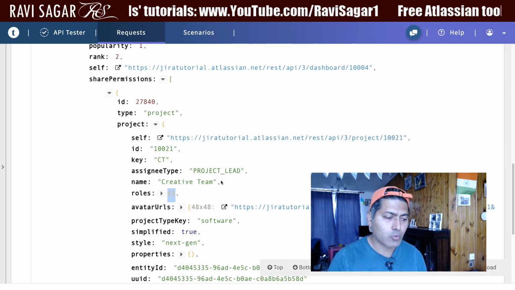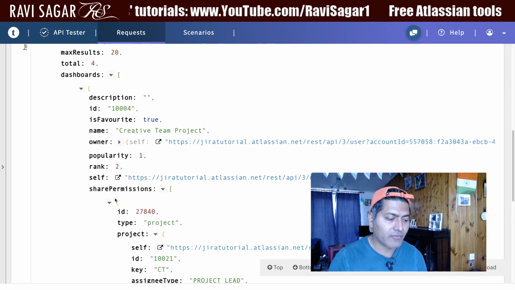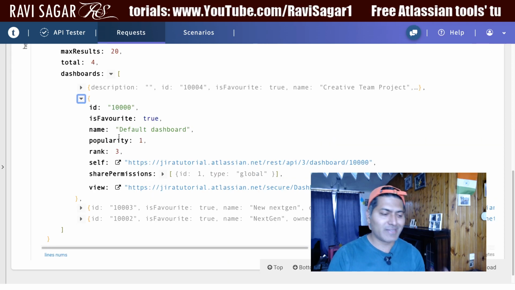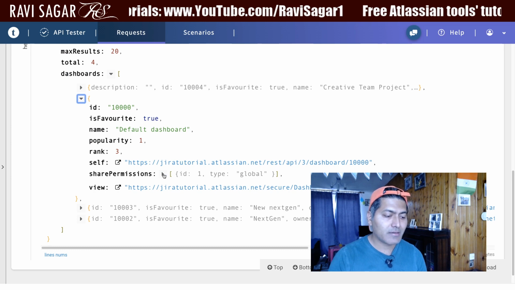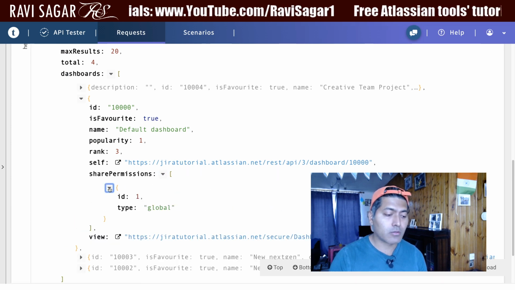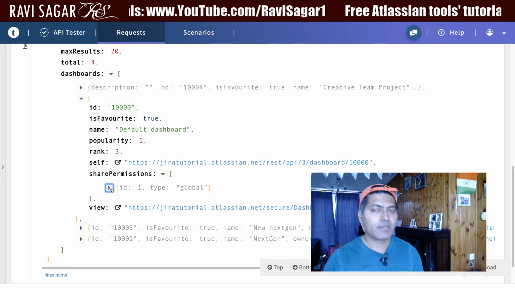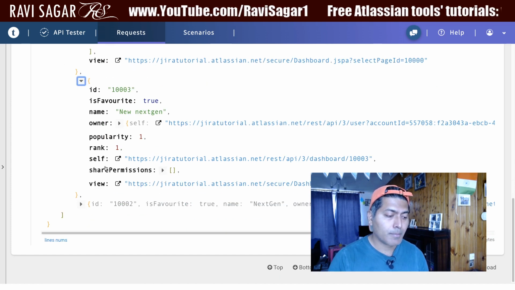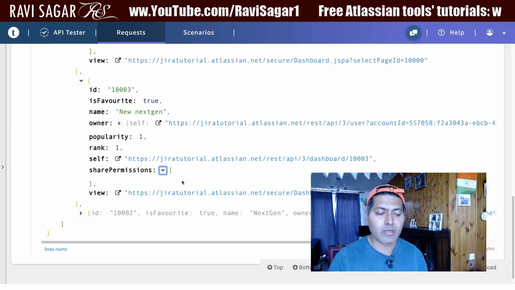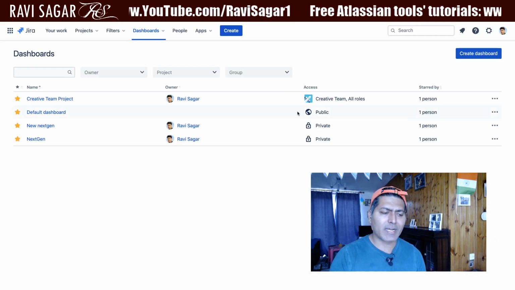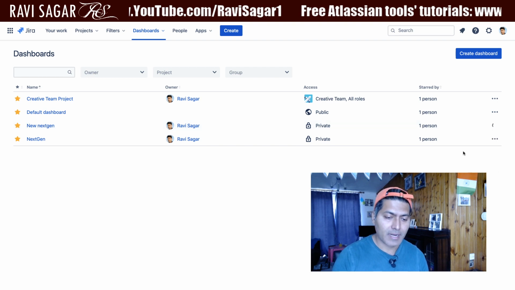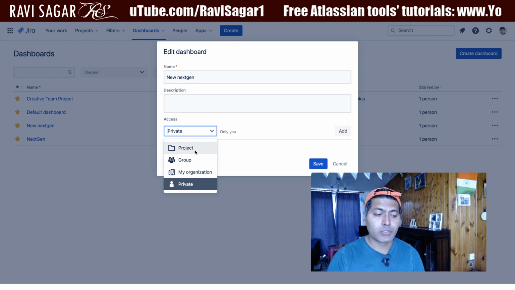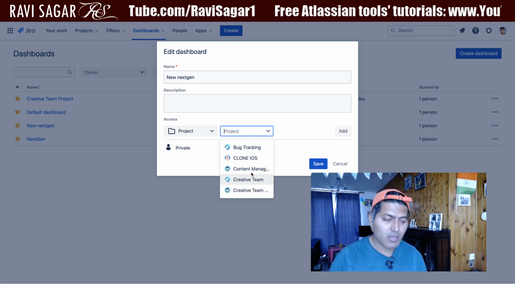So let us go back to the JSON file, and if I take a look at my second default dashboard, it currently says share permissions global. So it is global, it is basically public. And if I look at my third one, the third one is basically private, so it is empty. So let us try to share it with someone. And if I click on edit and share it, I can give this permission to project and then role. Let us do that.